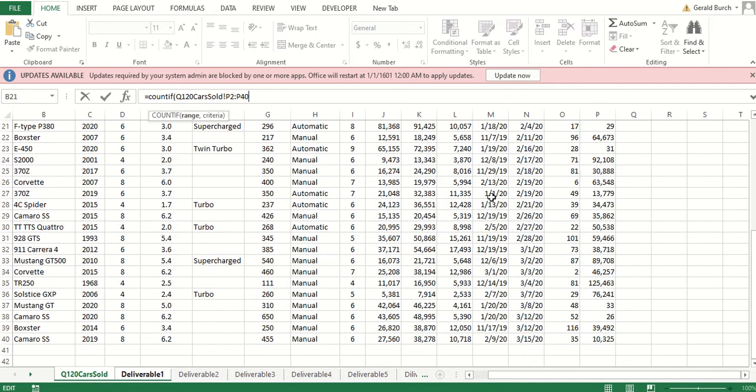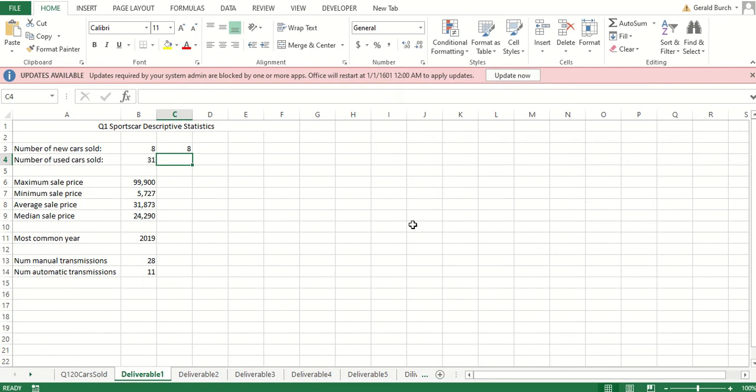Now I have to tell it the criteria. It's new if this is less than 50. I'm going to close that off, hit enter. So you can see once again the number pops up for you. This is the exact same equation as that.